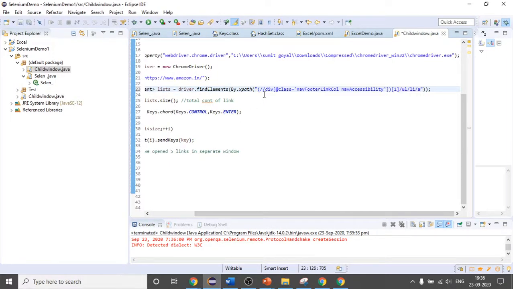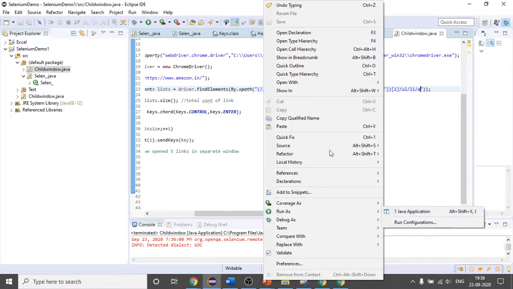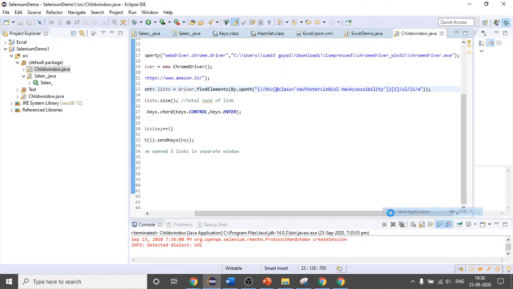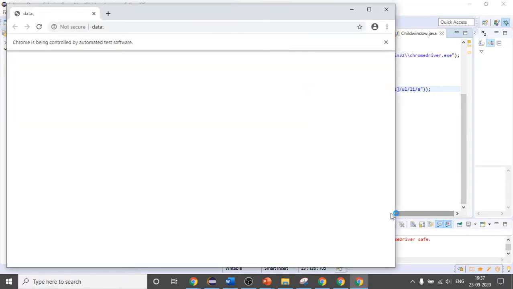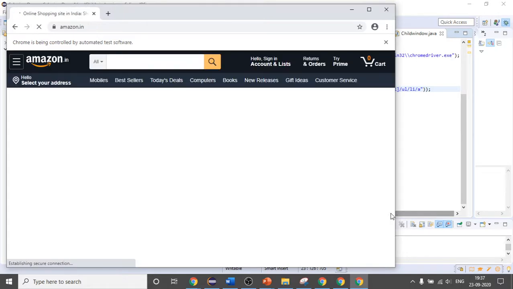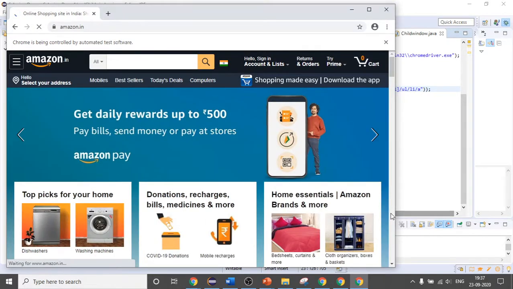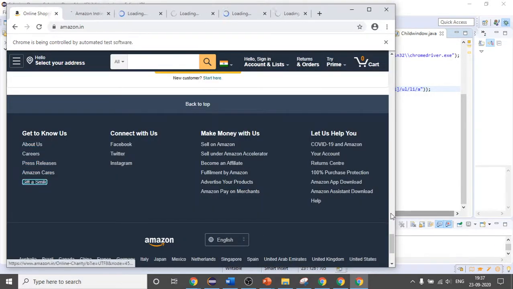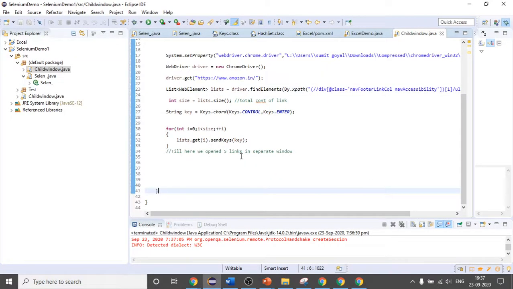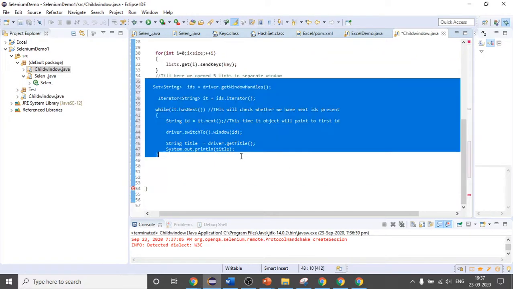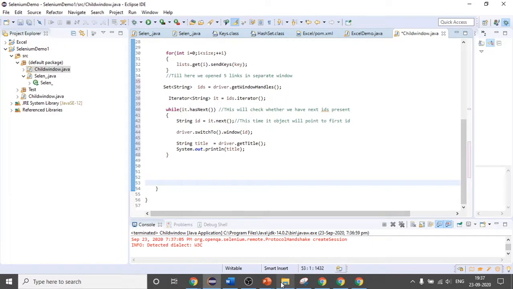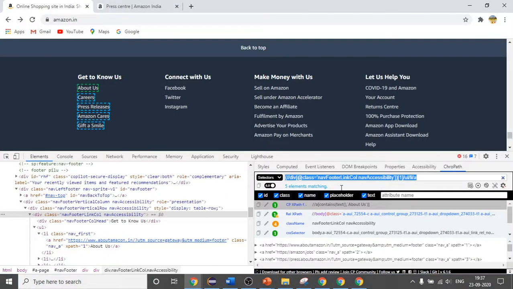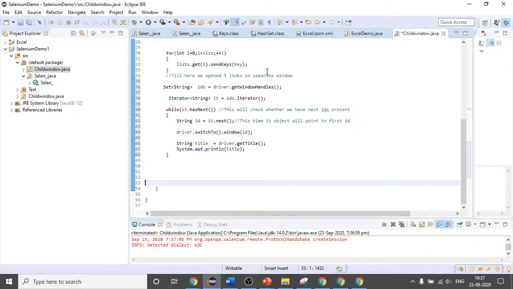Whatever the issue may be, I think this time it should open the tab in a separate window because there was some mistake I made in the XPath in between. So this time we have seen that I had actually made some mistake, due to that reason it was not opening. Let me paste the code here. Okay, this is the code and let me one more time paste the correct XPath. So this is our correct XPath.